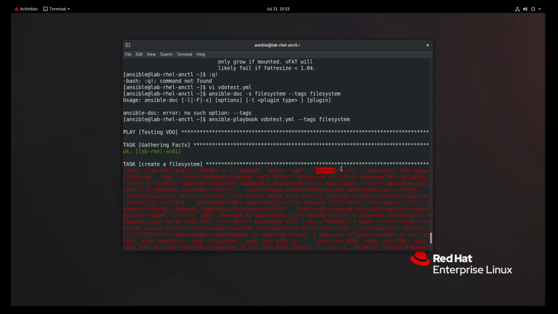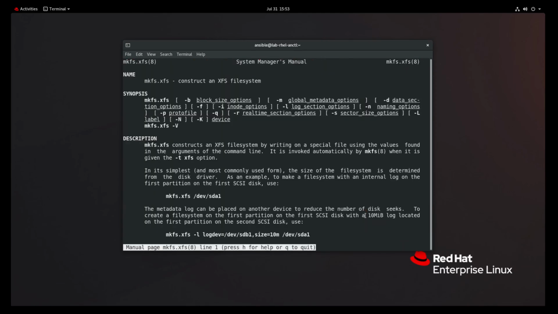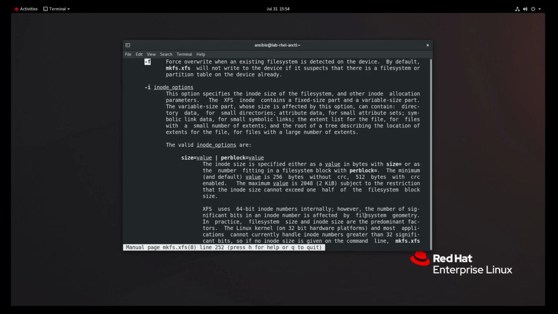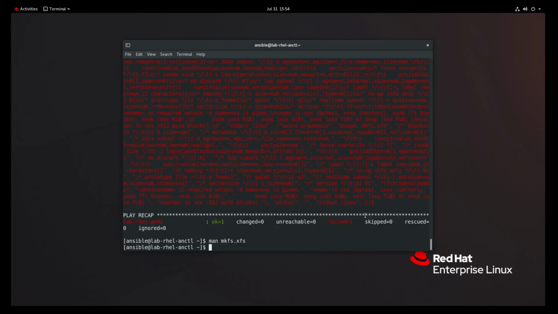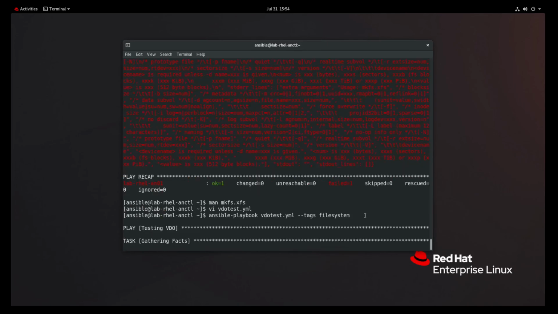So it's trying to do mkfs -f no discard. I'm curious. So man mkfs.xfs. I don't think I've ever used the -f flag before. Force override existing file system detected on the device. Then it tried to do -f no discard. So VDO, maybe I just need to tell it -k or -K for that matter. All right, let's see what happens.